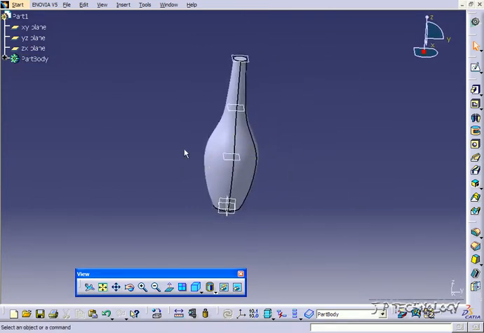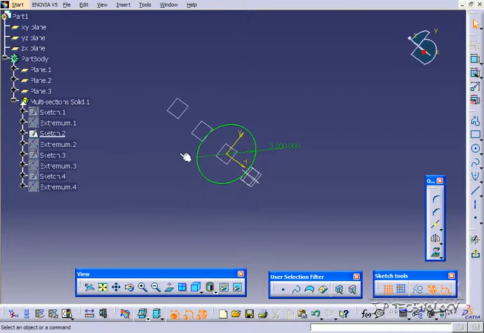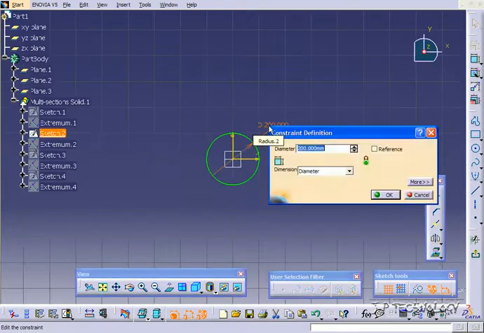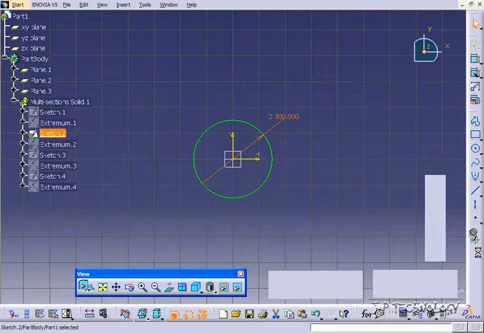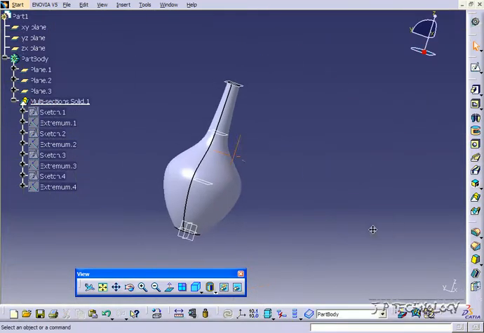Now again, we're able to go in. So if we open the part body and open the multi-section, we can go in and change some of the diameters. So for the second sketch, let's make this a little bit bigger. Let's make it 300. Click OK, click Accept, and now it's going to rebuild everything and make it to 300, just like that.